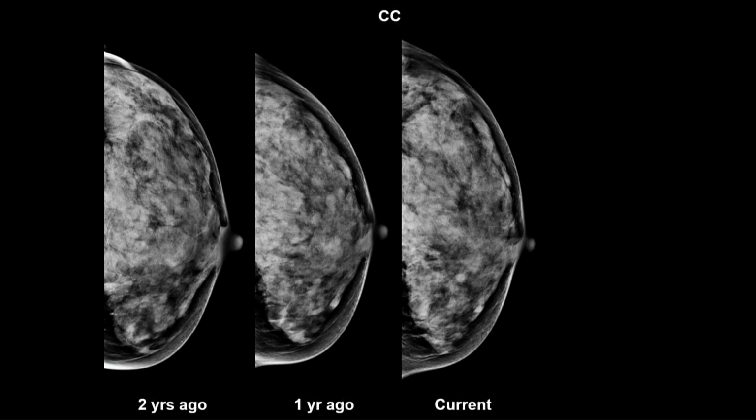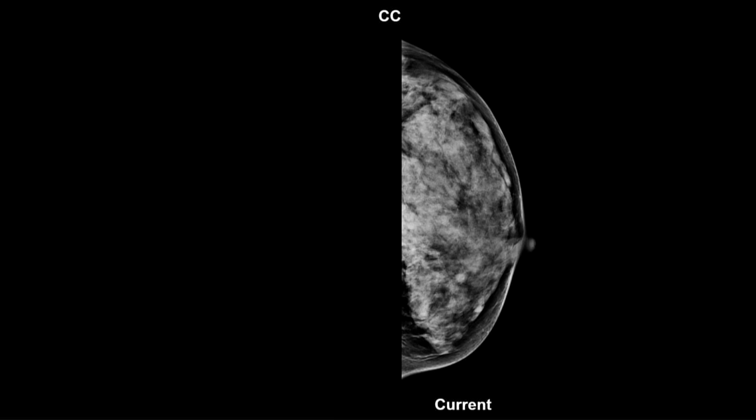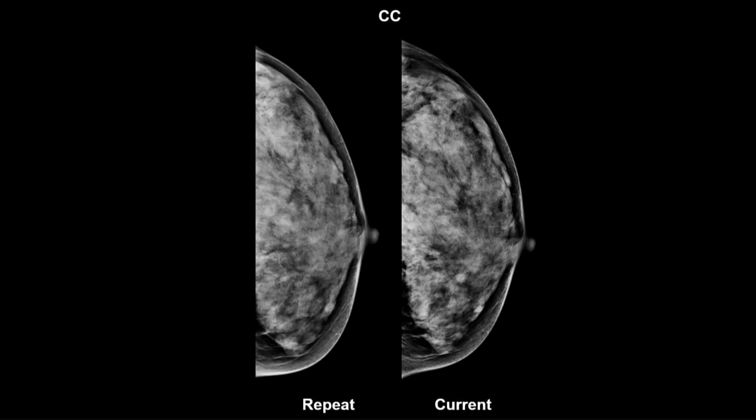It's indeterminate. If there had been other older priors, since now in your head at least you're contemplating recall, then you should look back at the other ones. Because if you can find it on any one of the other ones, that will demonstrate that it's superimposition. See it, don't see it, don't see it, don't see it, see it is superimposition. In this particular case, we didn't have any other priors, so we're going to recall her.